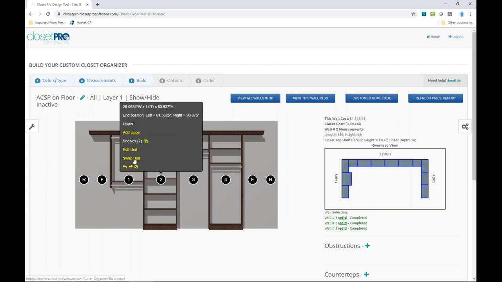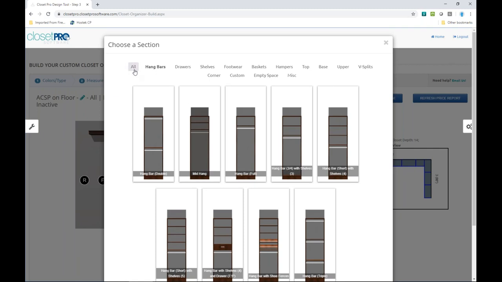Let's say we want to make a change and put some drawers or something in this. So we're just going to swap a unit out. This is our catalog, and it comes with a standard catalog with about 75 or so units. But you have complete control over the catalog. You can turn things off, you can turn things on, you can add new units, you can create your own components, whatever you want to do.